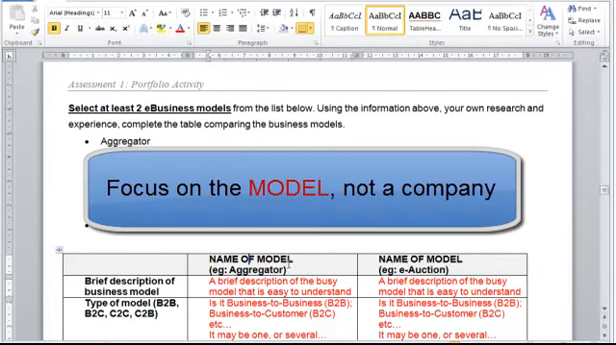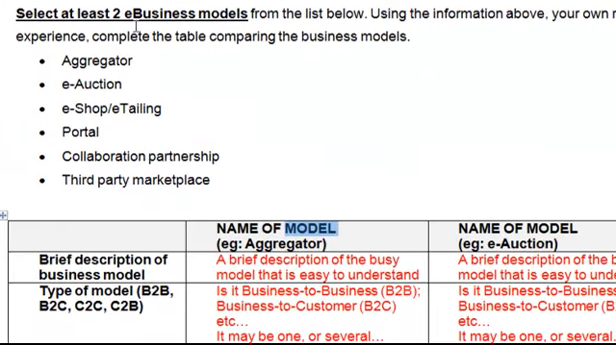Now the thing about this table is it's going to focus on the model. It's not focusing on a company. So you need to select at least 2 e-business models from this list here. Place one here. Let's say my first choice is Aggregator. And let's say my next choice is e-auction over here.